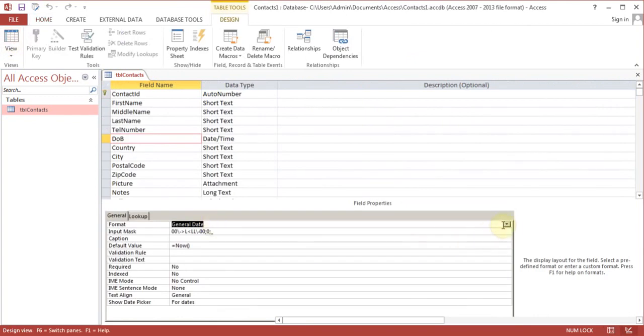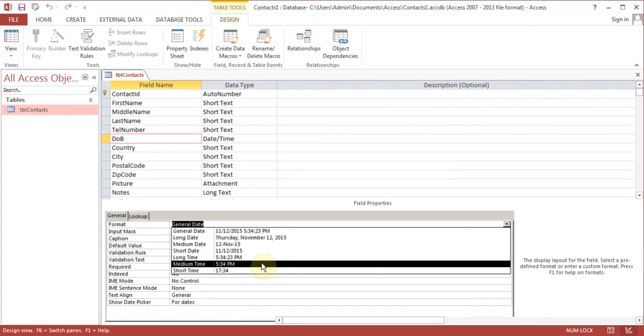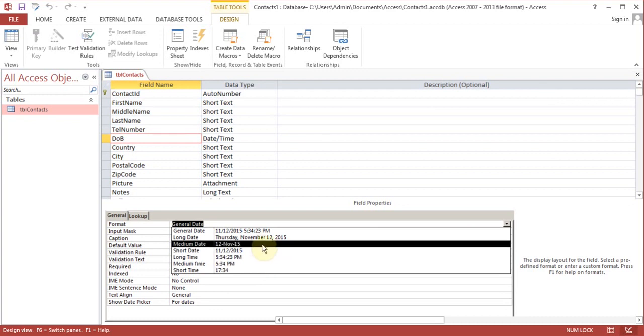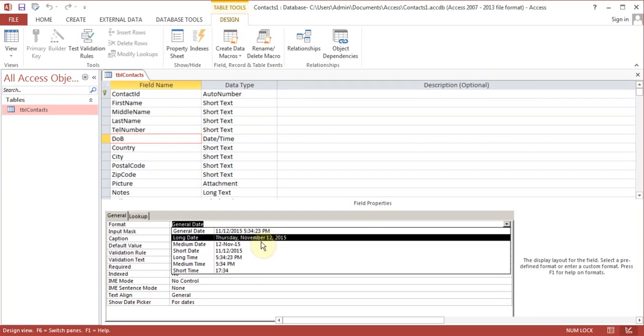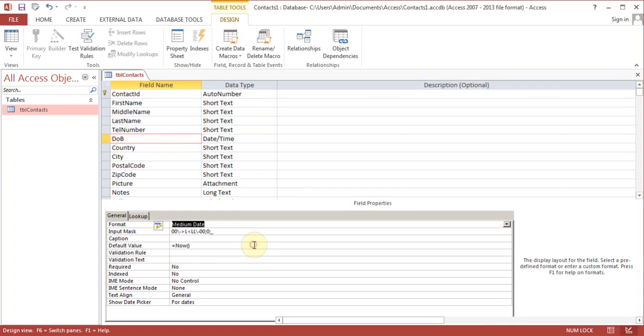And if I had chosen this to be medium time, then I will not get the date at all. I'll only get the time. So depending on what you choose, you will get that. So I can set it back to medium date. So that's the thing with default value, where you can do that.